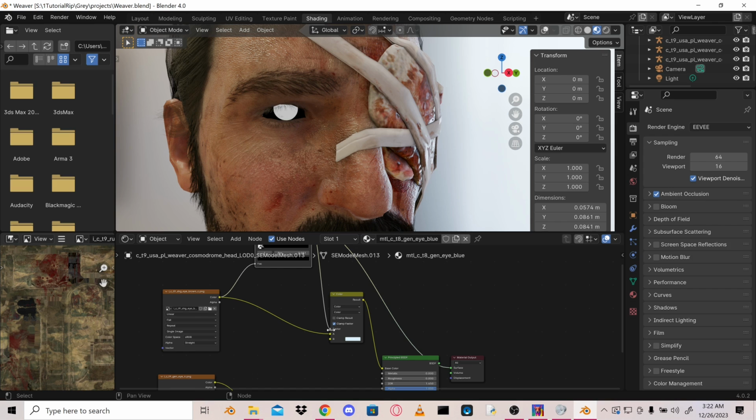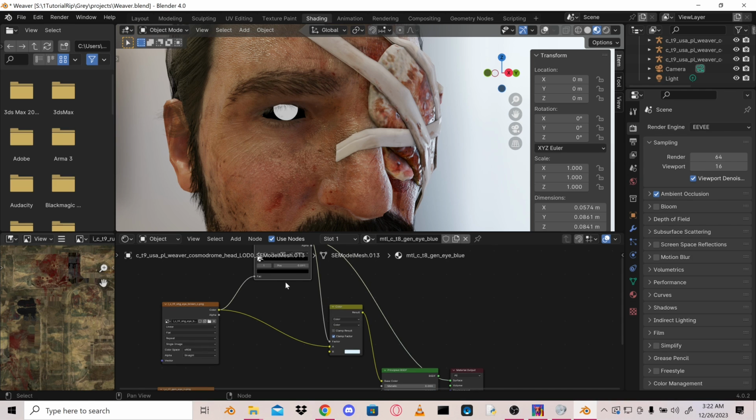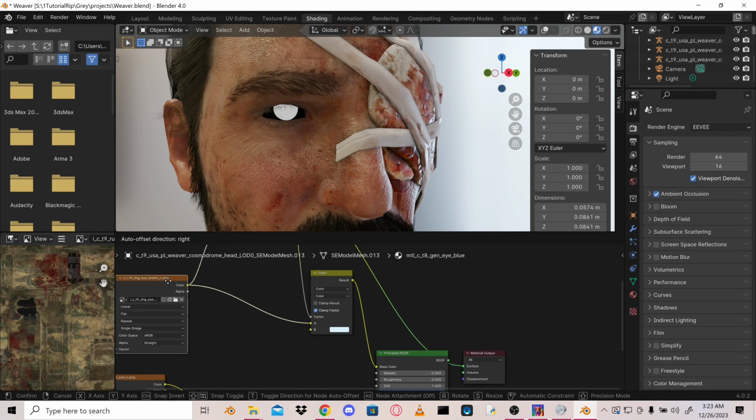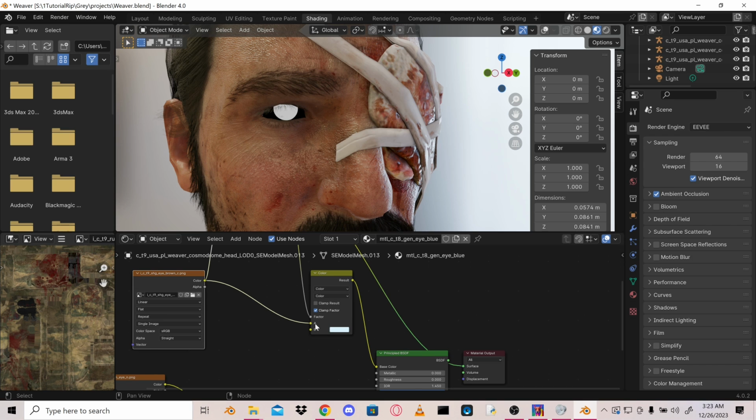I added Shift A, mix color. It'll be called Mix RGB on older versions of Blender, I believe. And then in this case, instead of multiply, I set it to color, and I plugged this black and white mask into the factor. You'll want the center to be white and the outsides of the eye to be black. And then what this lets you do is if you plug the color into the A, then in B, it will actually let you do whatever color you want for the iris.